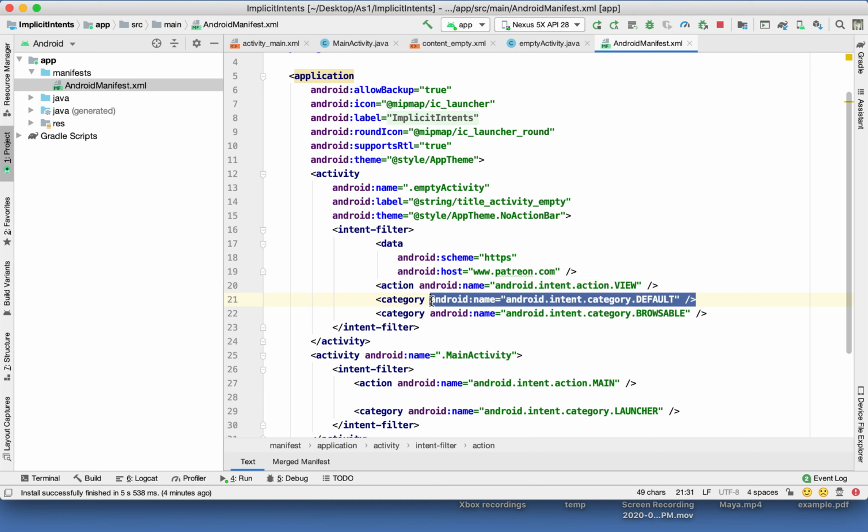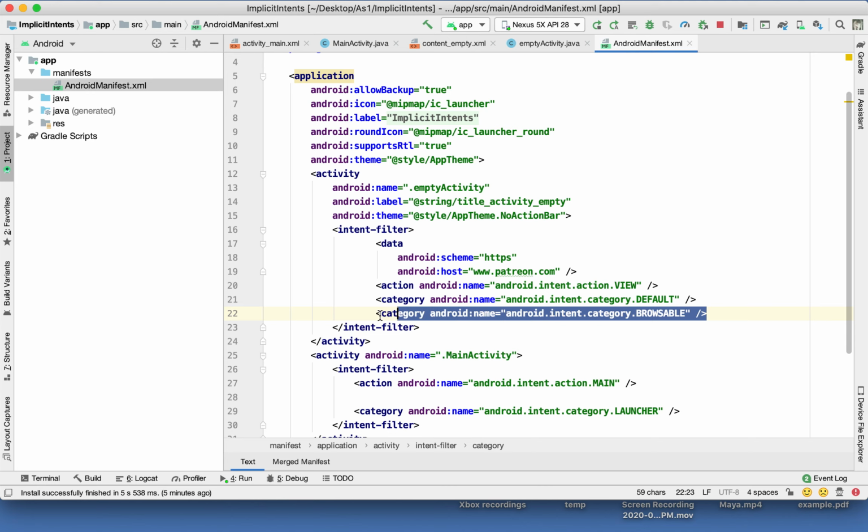Now we want to make sure that this can be considered the default option to open that kind of intent. And since it's something that may happen inside of a browser, then we have to establish as that category that it's browsable. So that basically tells Android that it can be triggered from a browser.